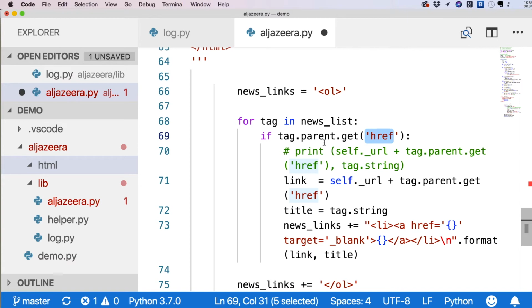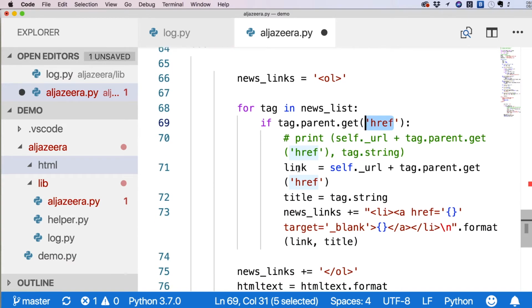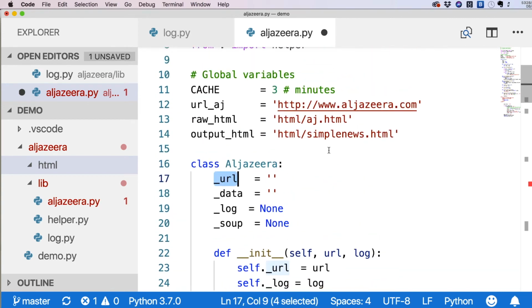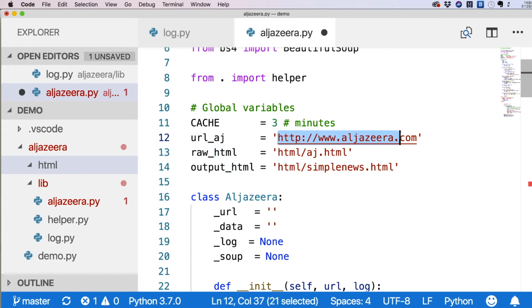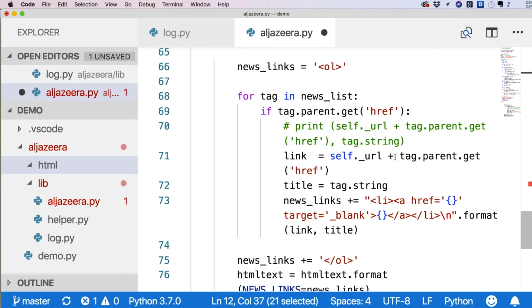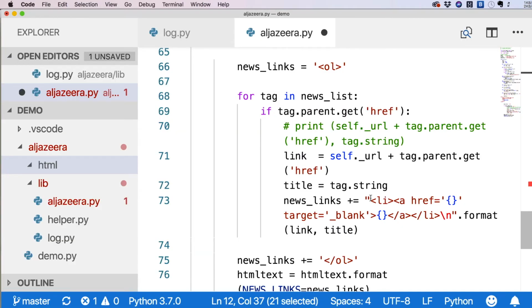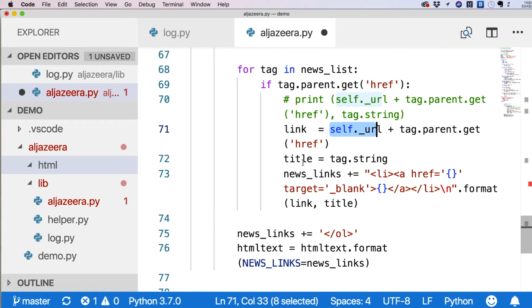So if this condition is true, then we are making a link, that link equals self.url. That self.url is basically this URL, www.aljazeera.com, and then we are adding, this is a string concatenation, tag.parent.get href. You see in this news that this URL is a relative URL. There is no aljazeera.com before this /. So that's why we are making this: self.url, the original Al Jazeera URL, then we are adding the href URL by string concatenation to make this whole link, and then we are making a title.